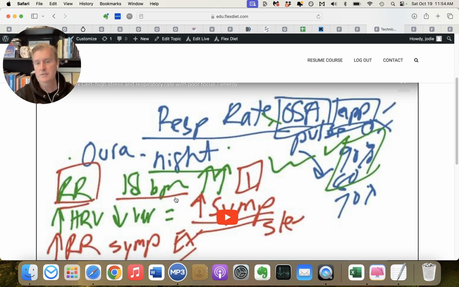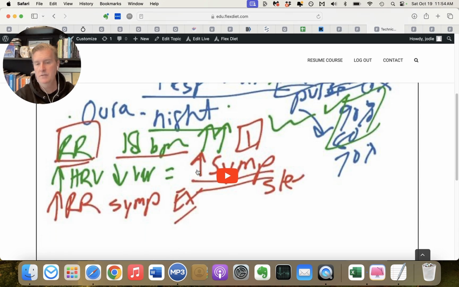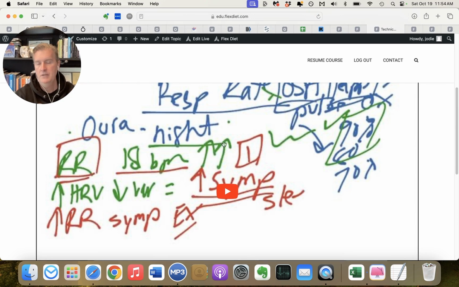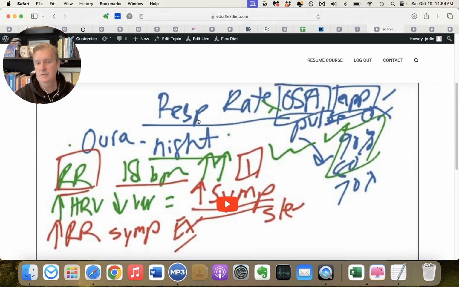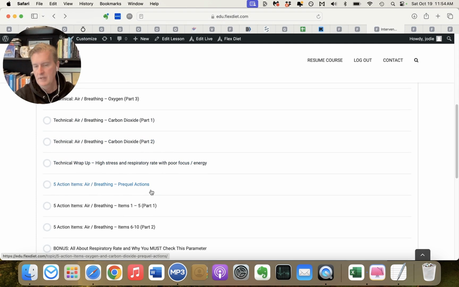This is actually also independent of VO2 max. I've seen clients with high respiratory rate with amazing VO2 max. Again, that's not always the case. But why is that an issue? And then more importantly, how can you identify it and what can you do about it? And the cool part is, this is at the end. So now that you understand respiratory physiology, breathing, everything else, you'll be able to dive into that. And then we got our action items.